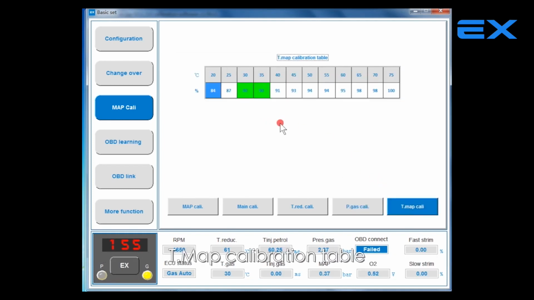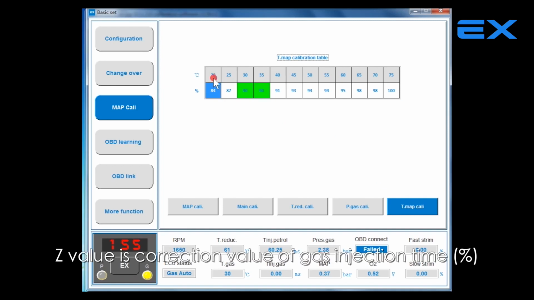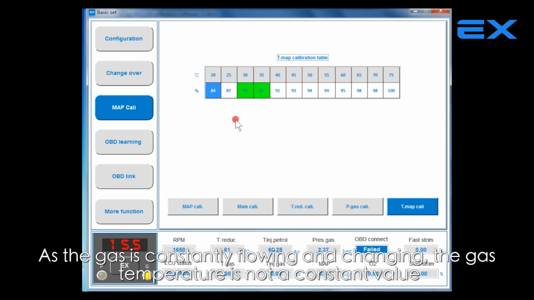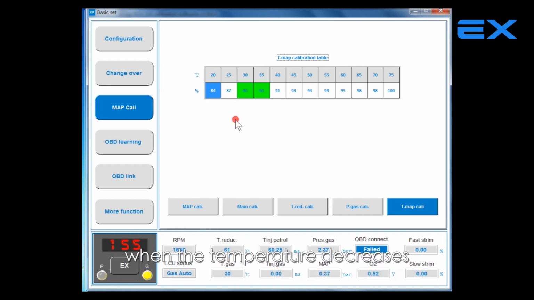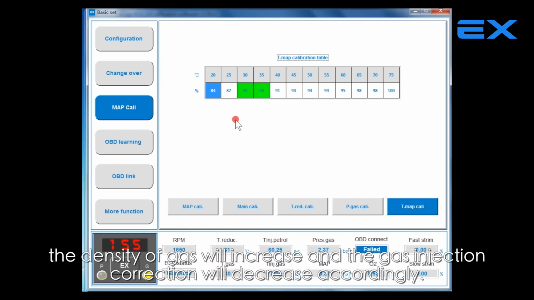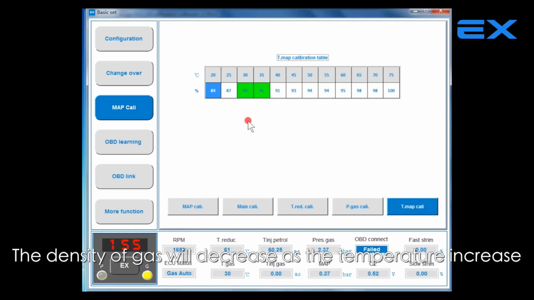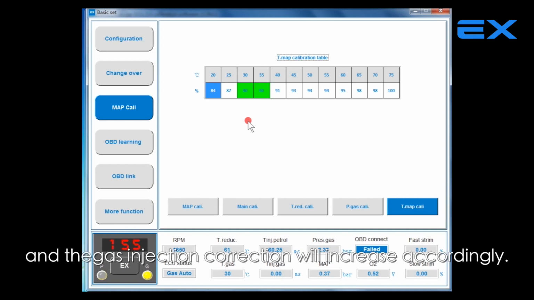T-map calibration table. X-axis is gas temperature, degree centigrade. Z value is correction value of gas injection time, %. As the gas is constantly flowing and changing, the gas temperature is not a constant value. When the temperature decreases, the density of gas will increase and the gas injection correction will decrease accordingly. The density of gas will decrease as the temperature increases, and the gas injection correction will increase accordingly.